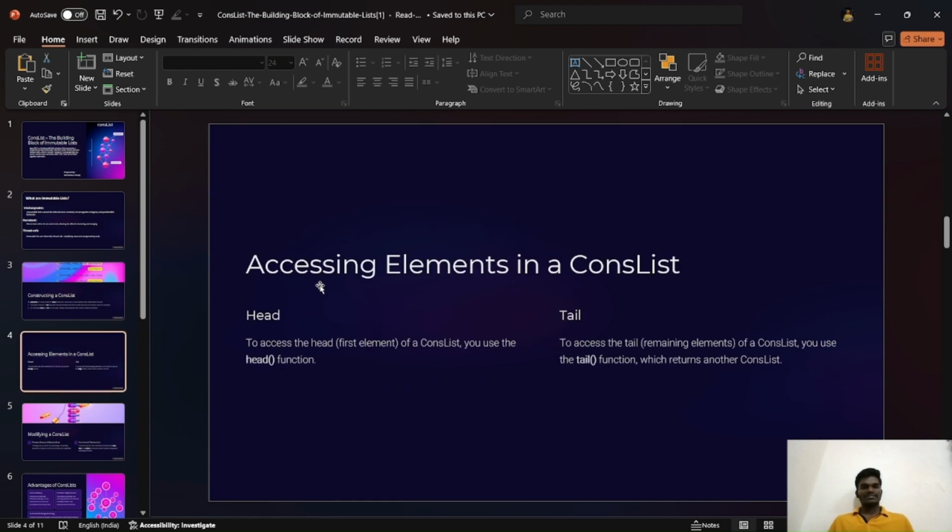Accessing the elements in the cons list: head and tail. Head can access only the first element, and the tail can access the remaining elements of the cons list. These are the head function and tail function, which we use with the cons operator.